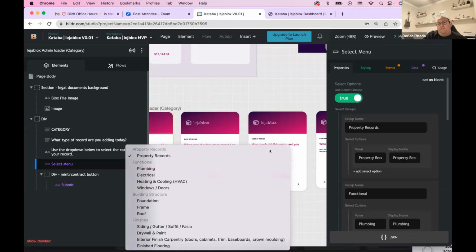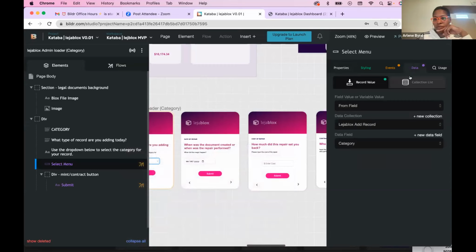I think if you click on that data purple tab up there, yeah. Oh, is this the correct record? Yeah, that's correct. Because this is just setting the value for that specific record.